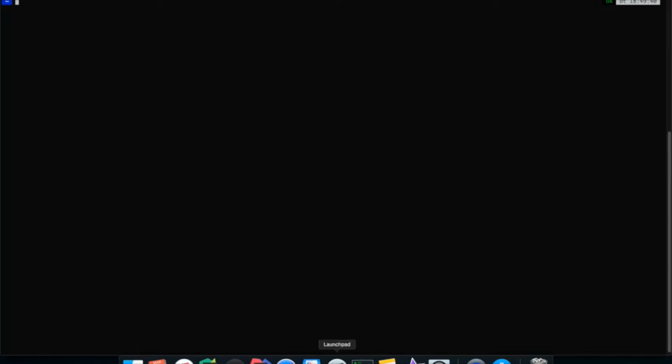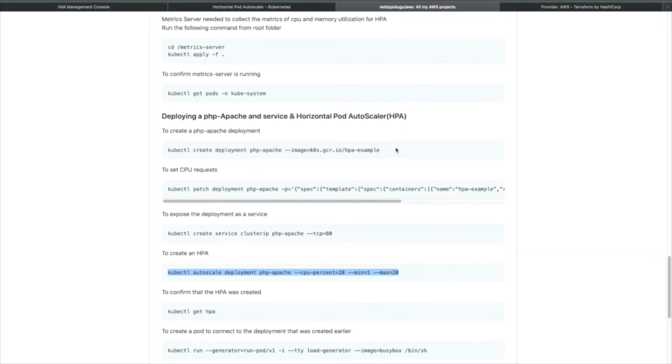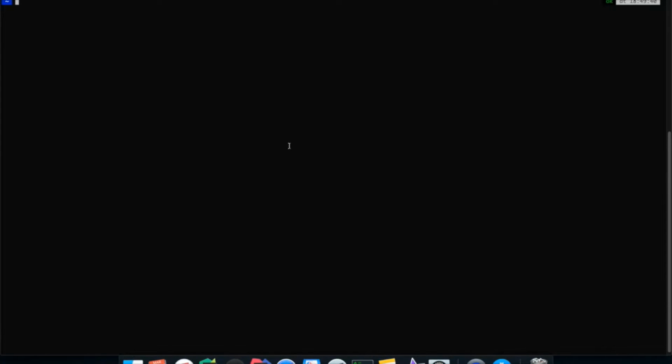And I have given information on how we can deploy the sample application. So this is the command. Using this command, you can pull a sample PHP application from a Docker registry. It's an HPA example, that is the image name. By running this command, we are pulling this image and deploying it on our EKS cluster.